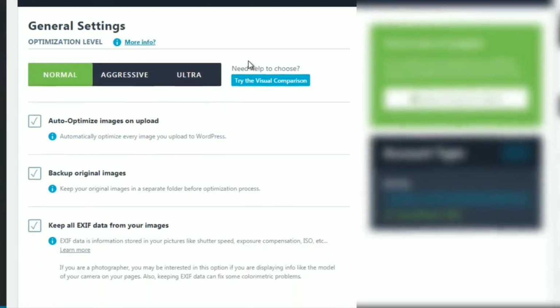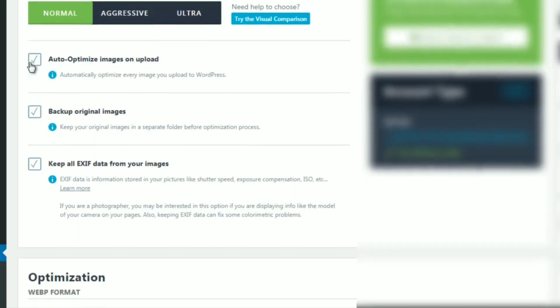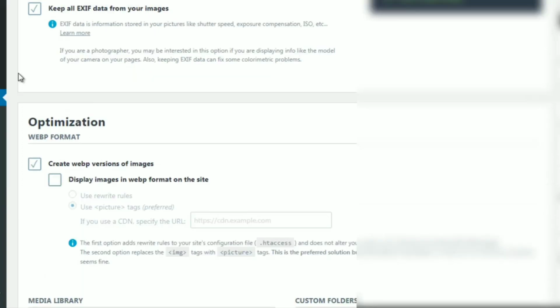Now, what I like about it is that you can auto-optimize images on upload. So that means any future images that you upload are going to be automatically optimized. And you want to check to back up original images, because let's say there's a problem or a mistake. You want to have the backup of the old images so that you can revert back to them if anything were to happen.